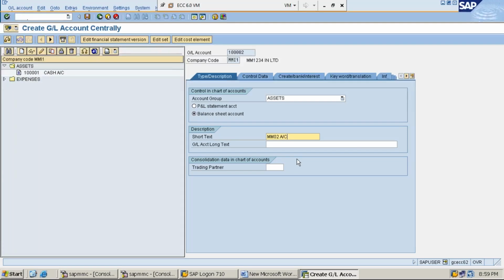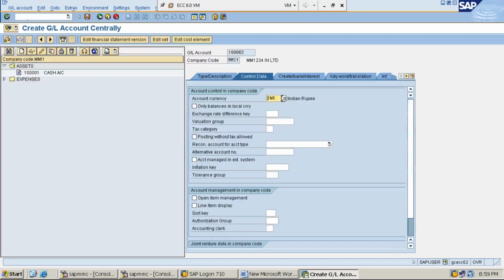MM02 means under company code MMI1, we are representing the new company code, and the GL account long text is MM02 account. So click on the control data tab.